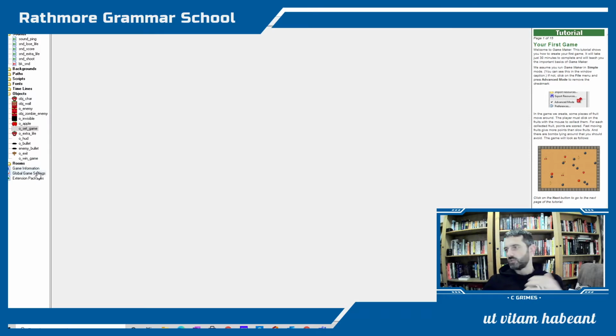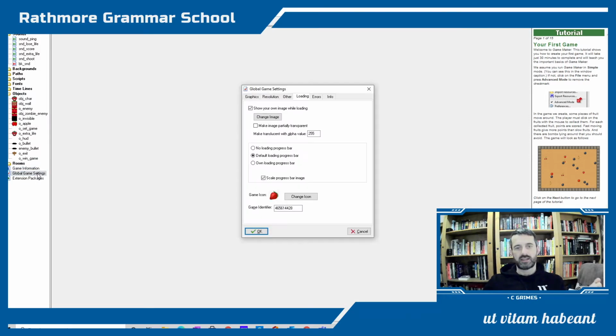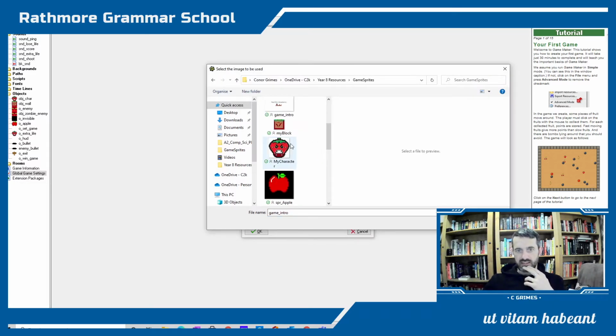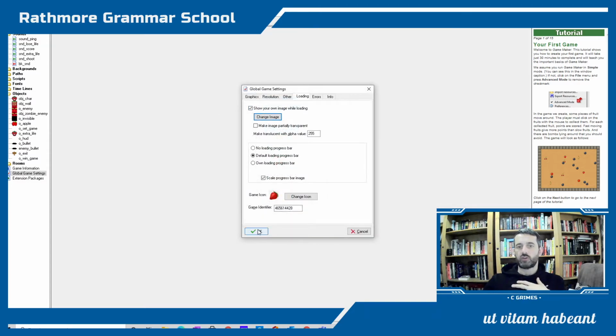Now I'm back in Game Maker, and we're going to go into the game settings. Over in the menu on the left hand side we can double click the game settings, and we've got this tab, the global game settings, and we're going to the loading screen. We choose our own, change the image, and I'm going to go into my Year 8 sources. It was in my game sprites, and I think I called it game intro, and I can click OK.